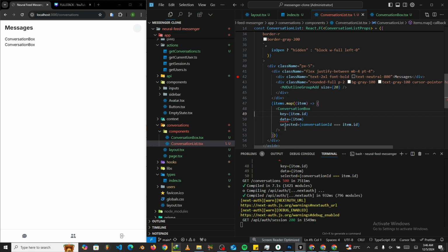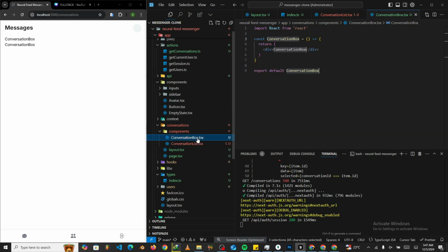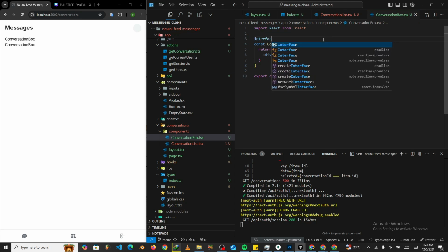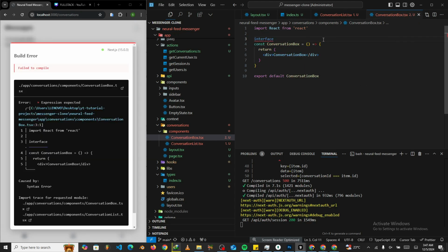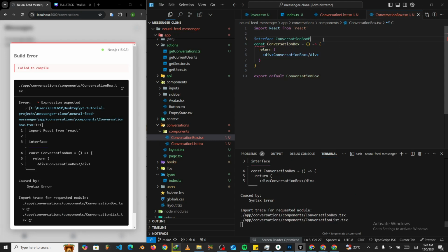Okay, so now that we have been able to pass in the conversation box, and we know that so far there are 2 conversations that we have available inside our database, what else do we want to do? We want to go into this conversation box and then start passing in some stylings and the necessary properties needed to display the right data. So what I'm going to do first of all is create our interface.